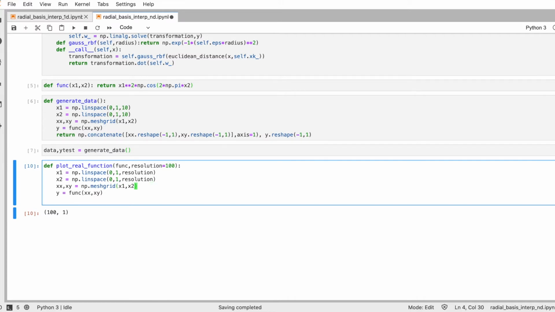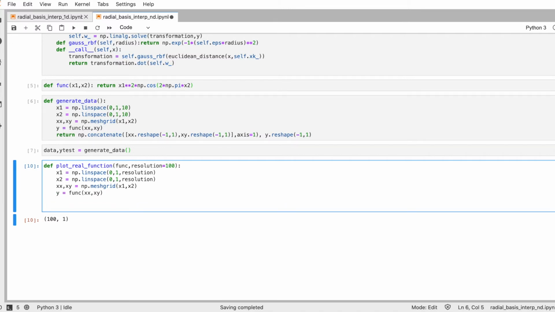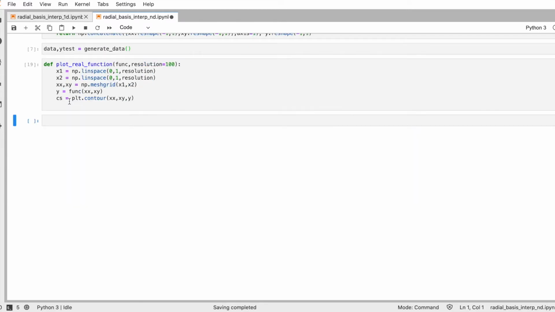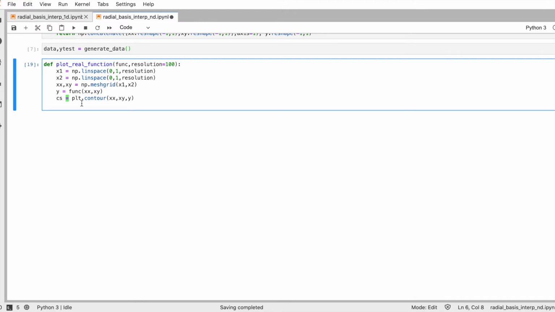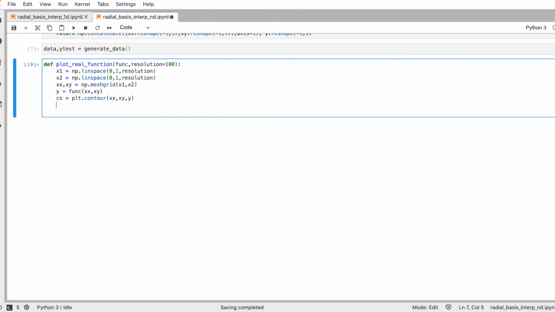Resolution, xx, xy, okay. Now let's go ahead and plot a contour of this. So we're going to use plt.contour, xx, xy, and then we're going to give it y. Sorry about that, I made a minor mistake on the spelling here. So let's see, cs is equal to plt.contour, and then let's go ahead and label it.